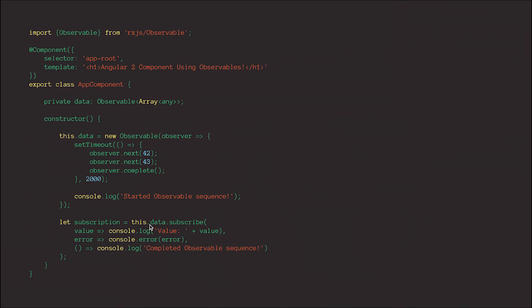In order to subscribe to this observable, where this.data is the observable that we created, we can call this.data.subscribe. The subscribe method accepts 3 arguments. The first is the success callback, which is fired every time the observer calls next. The second is the error callback, which is fired if the observer errors out for some reason. And the last one is the complete callback, which fires when observer.complete is called.